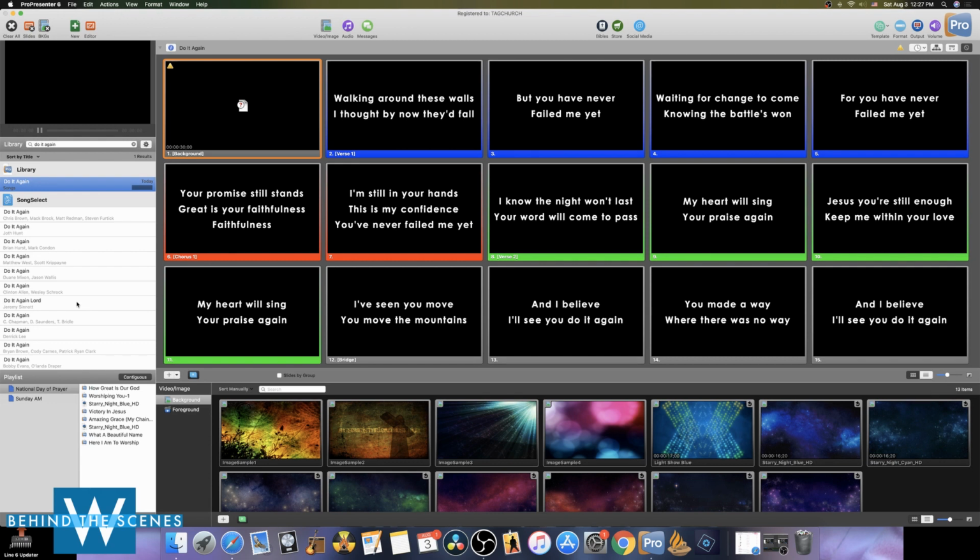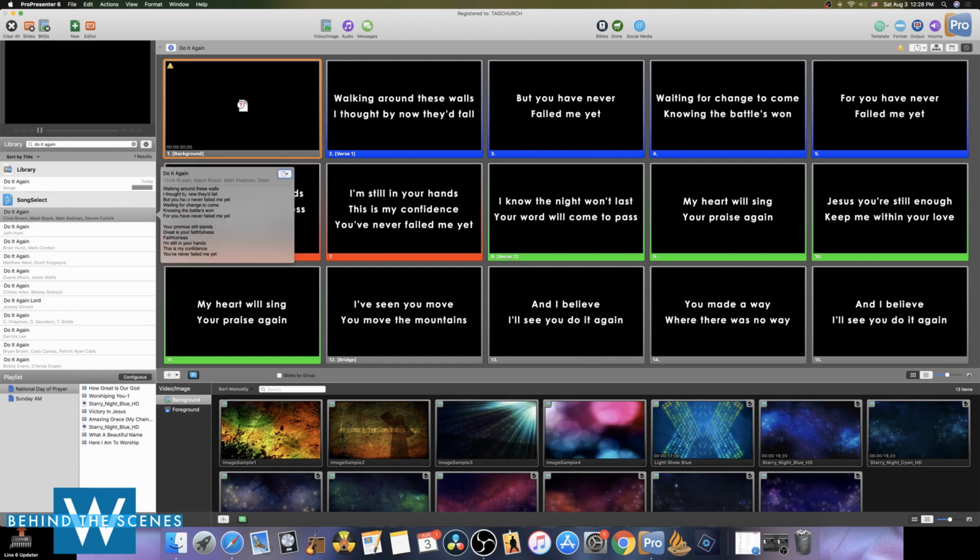But one of the cool things about it is that Song Select can attach to ProPresenter. So when you connect it and do all of the stuff that you have to do for that, now if you don't have the song in your library, it'll pull it up. And it's really cool because when it pulls it up here in Song Select, you just click it, it'll give you a view. You can scroll down through and make sure it's the right song, make sure the words are right and everything. And you can actually import it into your library from Song Select.